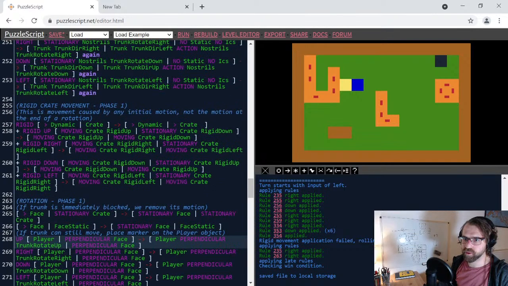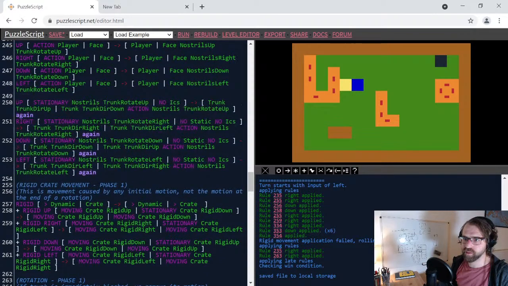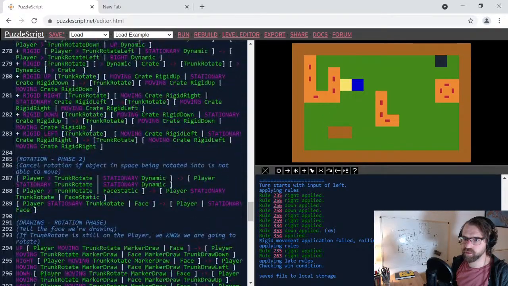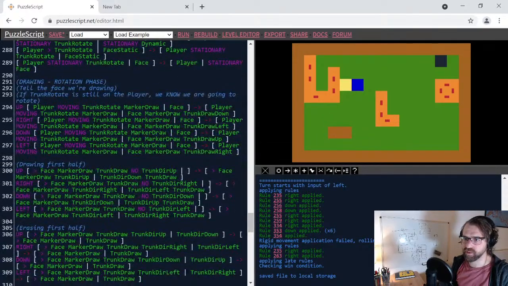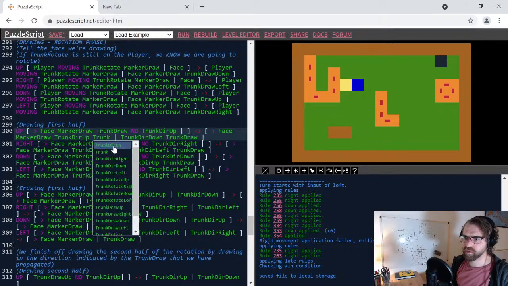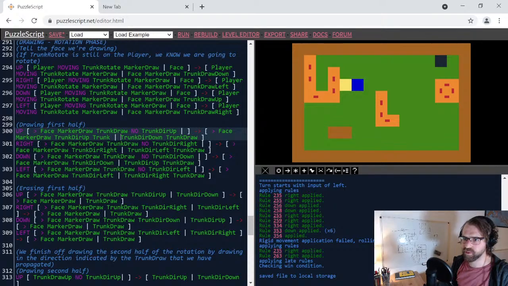So that was the extending. Then I also need to do, where's drawing rotation phase? Drawing first off, so in this case, oh, I need to erase them as well. Right, okay. That's fine. It's totally fine. Trunk down. Trunk.